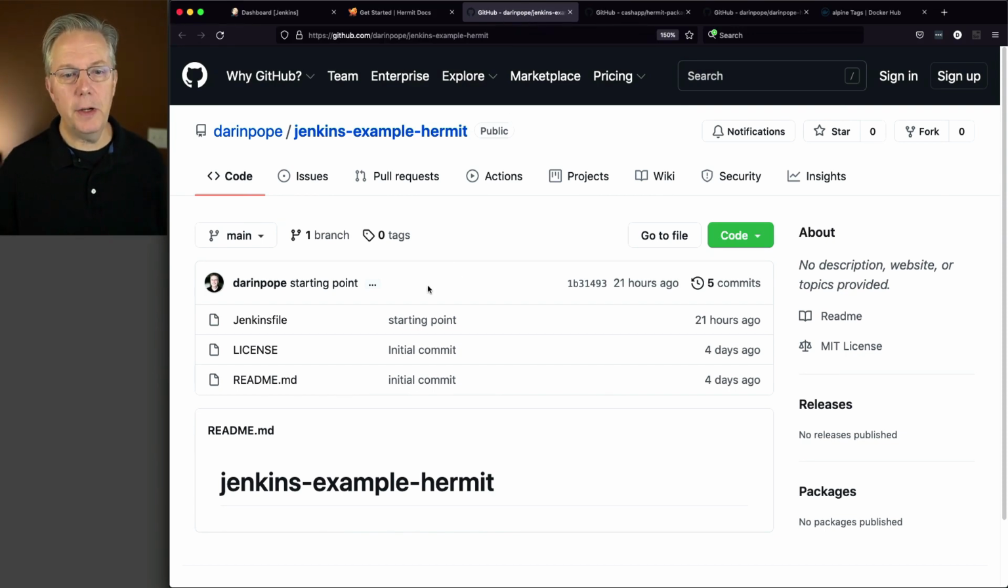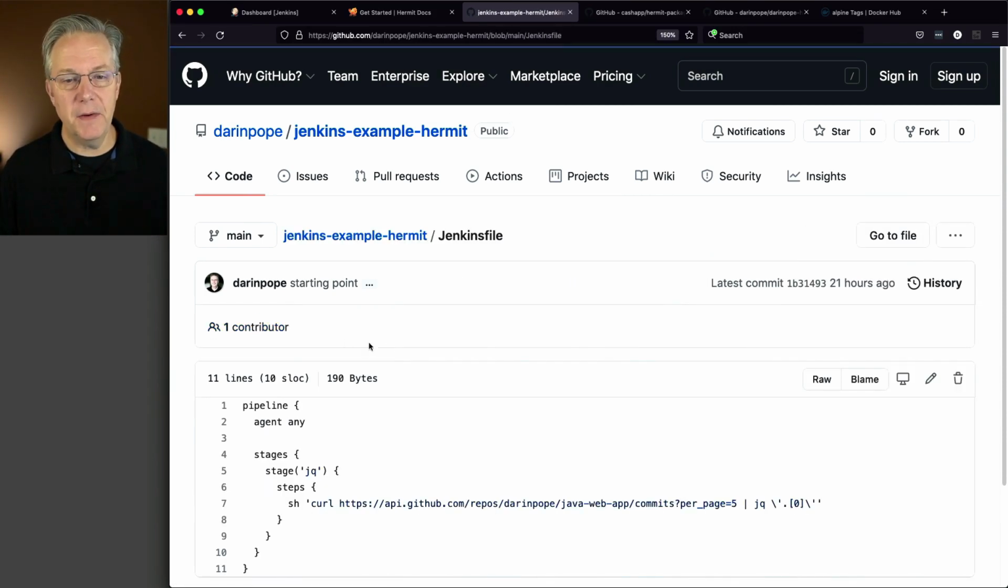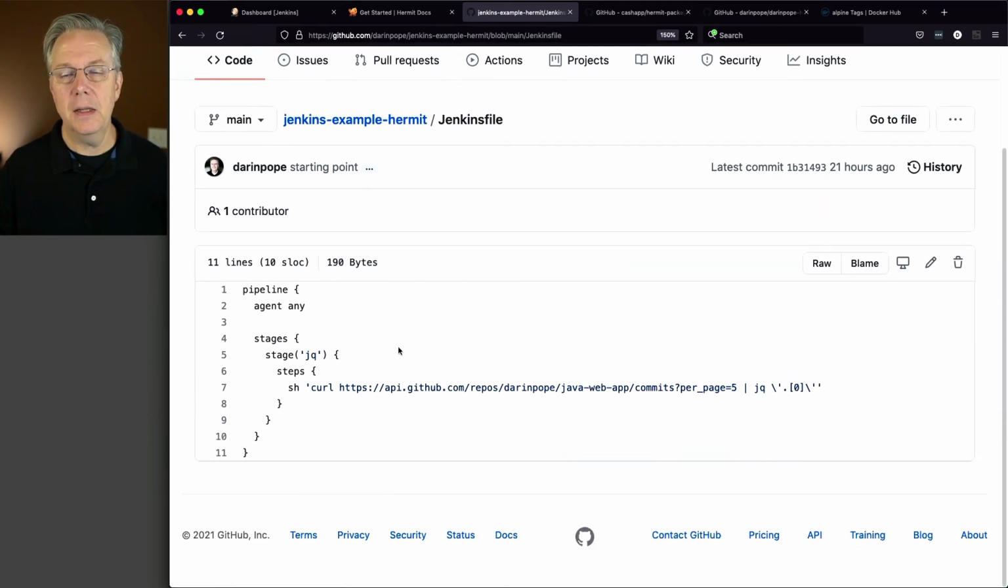So let's take a quick look at our Jenkinsfile. And this is going to be a very simple process here. Let's assume that we're just making a call out to the GitHub API against one of my repositories to get commit information, and then we're going to parse it with JQ. Now think about it for a moment that my agent does not have JQ installed. So just to prove this out, I'm going to set up my job inside of my controller and run it and see what happens when we hit the JQ call.